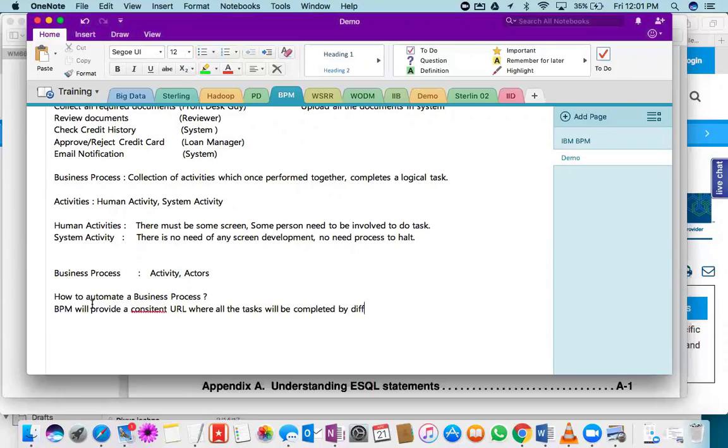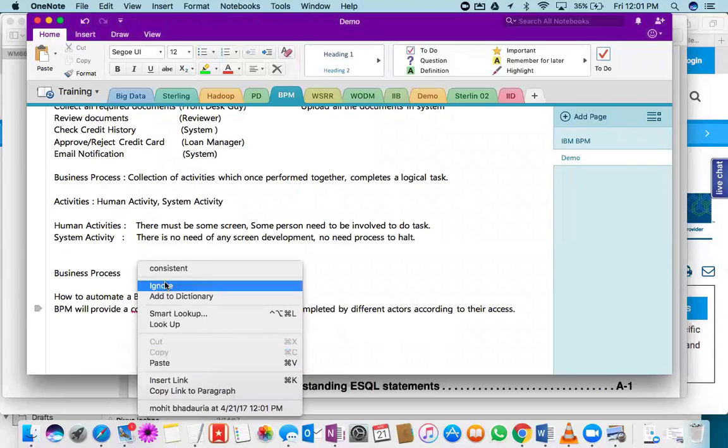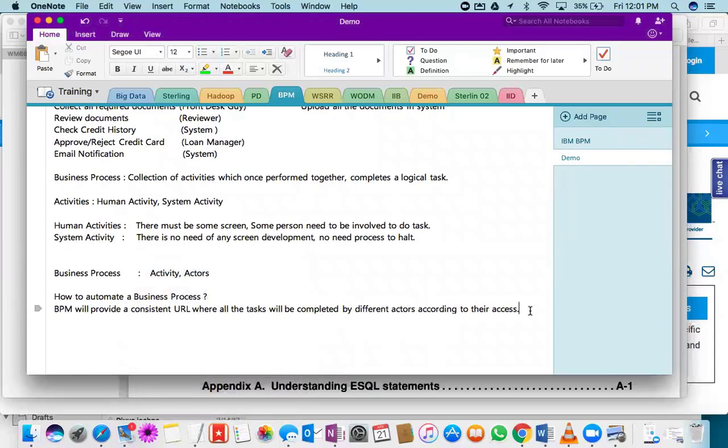by different actors, according to their access. You don't need to send any emails, because sometimes we have to send emails to get a task performed, sometimes physical mails, or do some task in a file. We don't need to do any of that. BPM will provide a consistent URL where all the actors log in with their own access. When a task is assigned to them, they open it and work on it, and once it is submitted, it is assigned to somebody else.